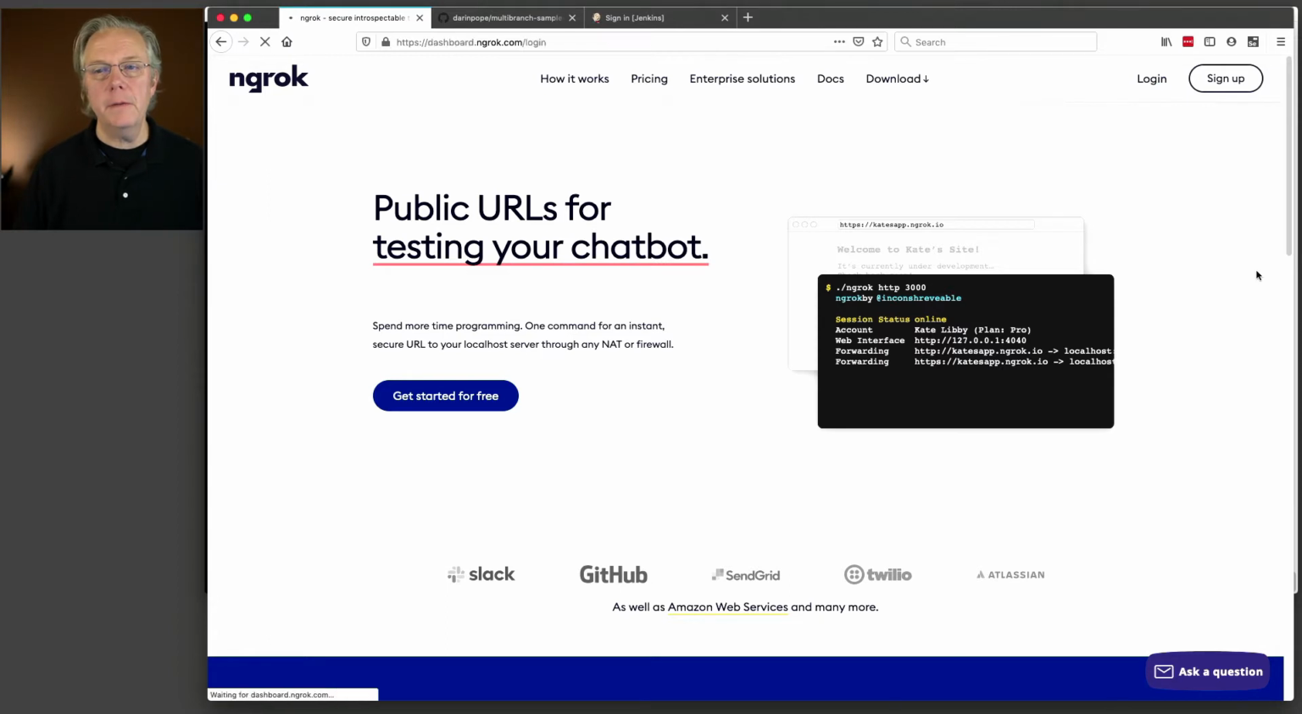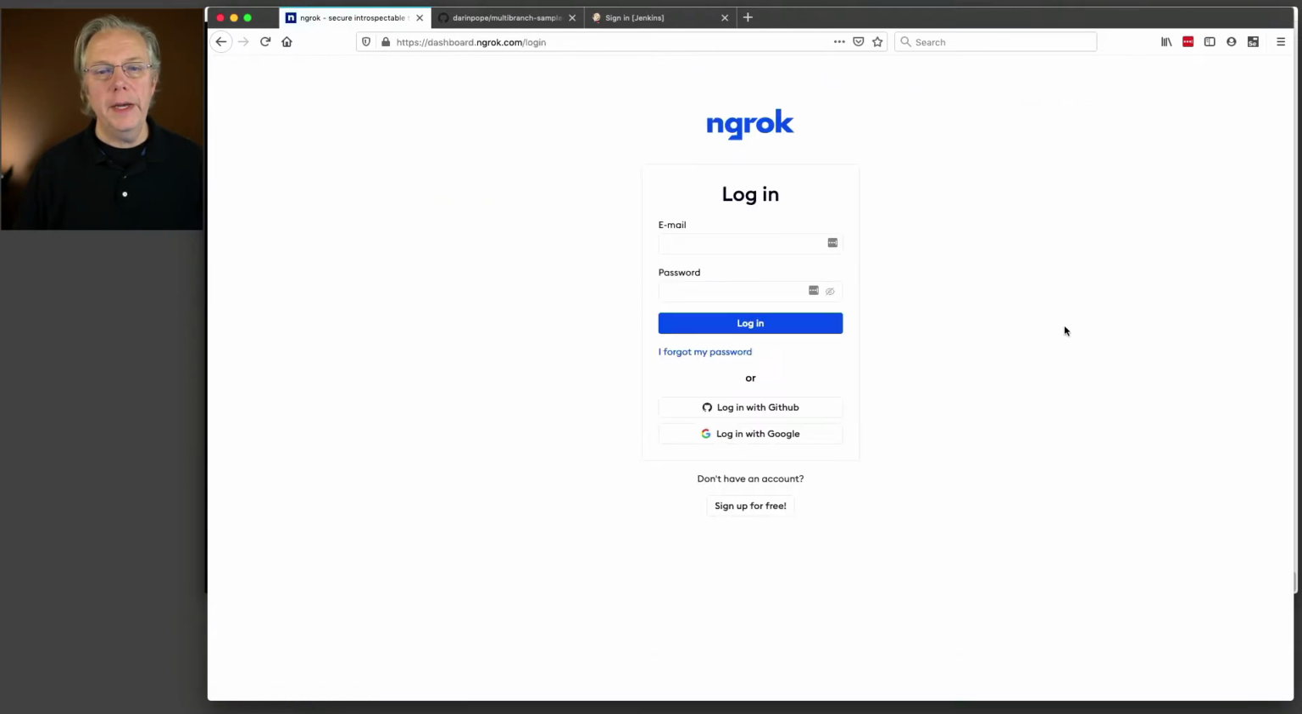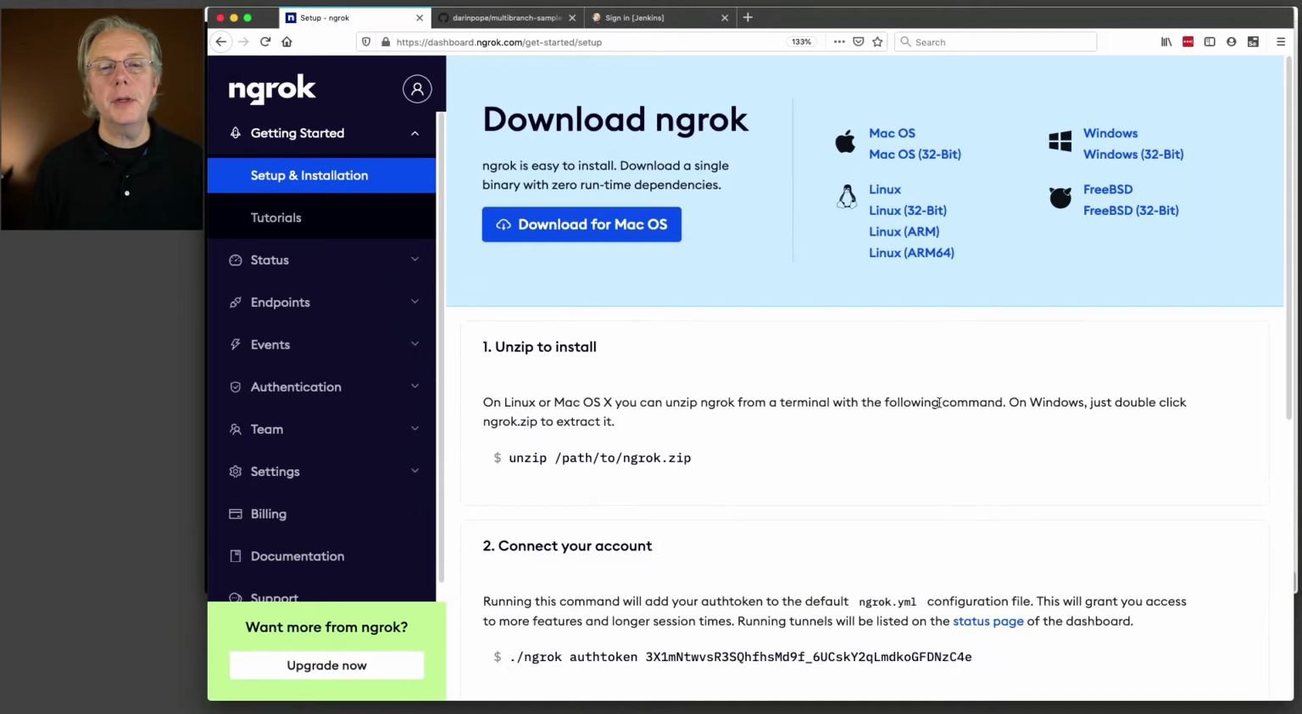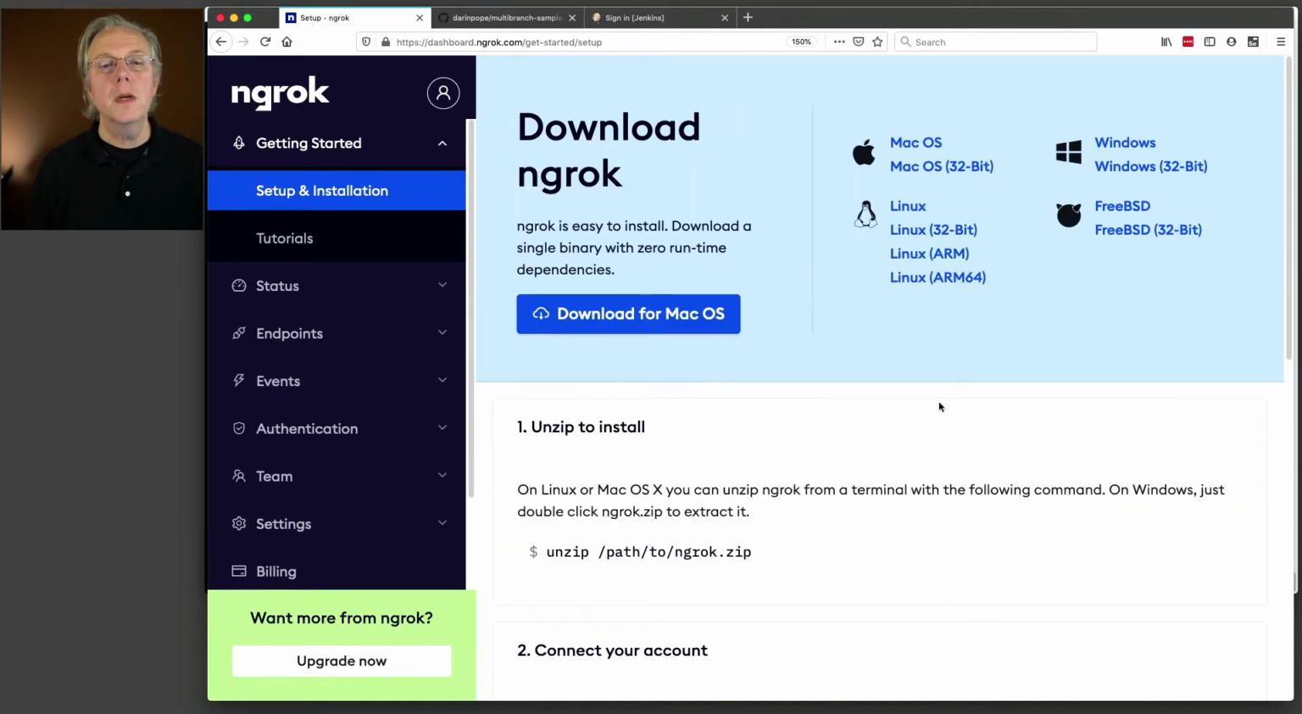So I'm going to click on login, and I've actually logged in with my GitHub account. There we go. Great. I'm now logged in. Let me bump this up a little bit. This walks you through step by step what you need to do.